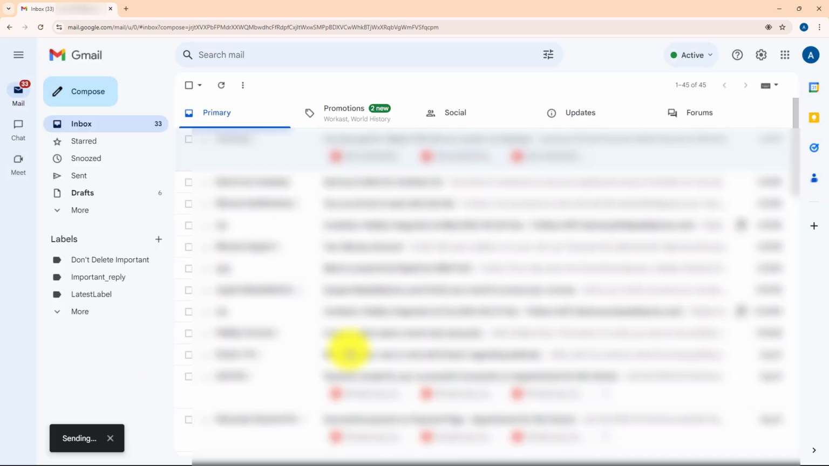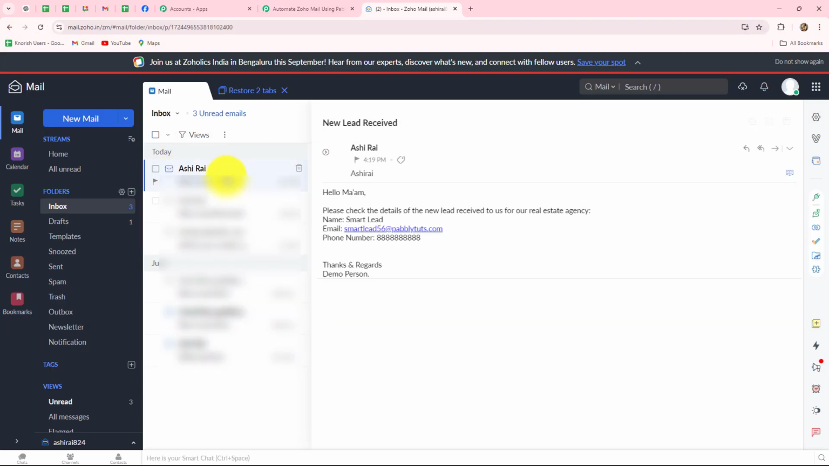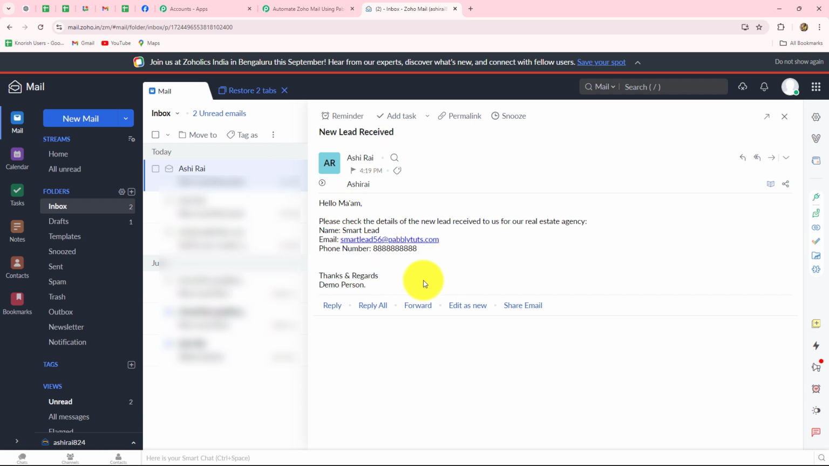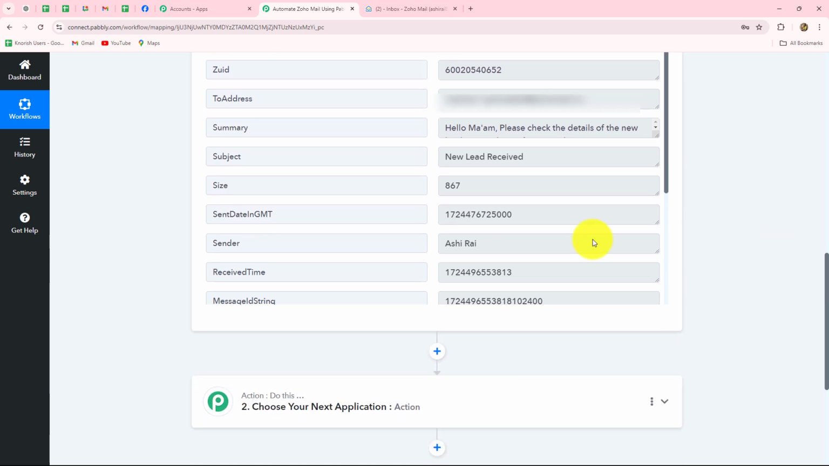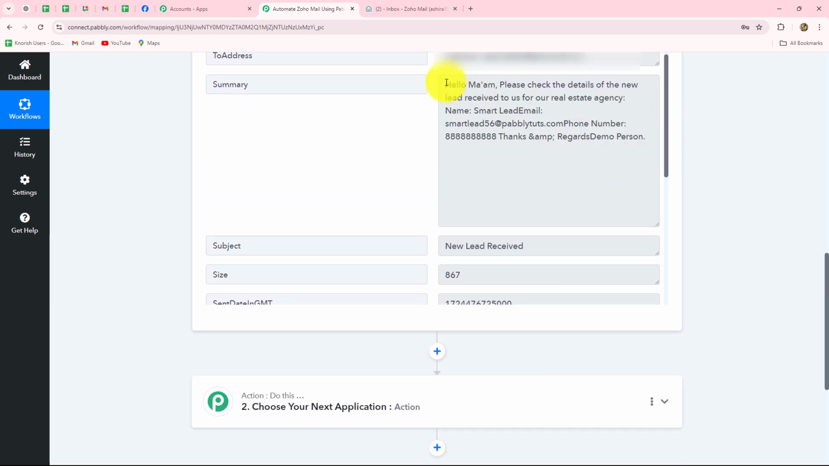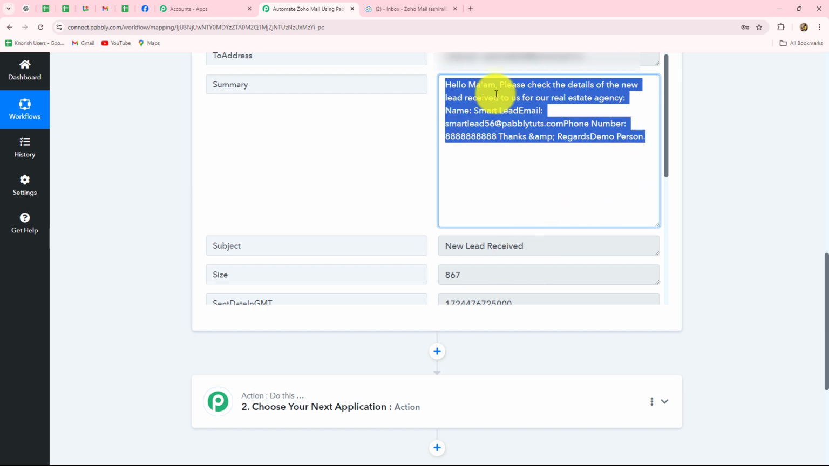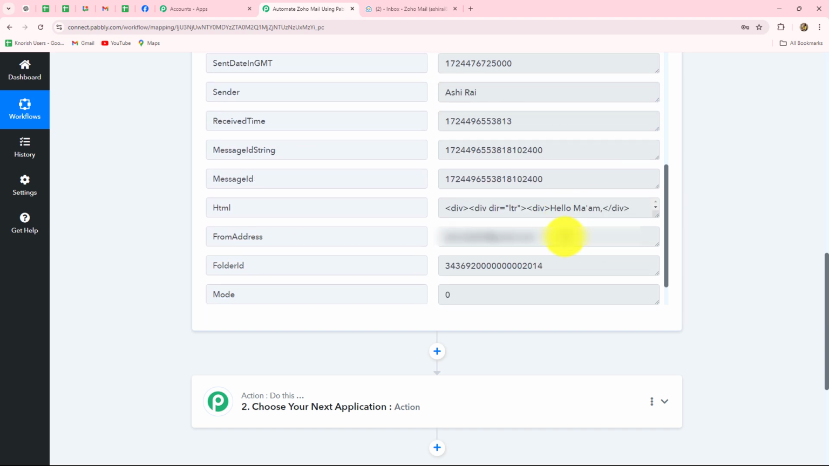When I click on send, the mail is sent to the Zoho Mail account. So I'm going to go to Zoho Mail, and over here we will refresh once. Here we have received the mail, and when I open it, you can see the details are given. When I go back to Pabbly Connect, you can see we have already received the response. In this response we have received all the details. Here we have the summary, that means the content of the mail, which contains all the details of the lead. Here we have the subject of the lead and all other details.